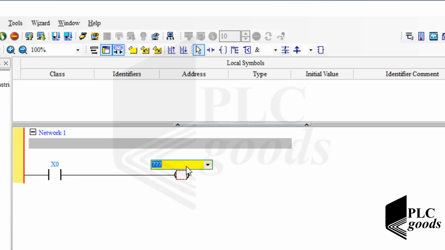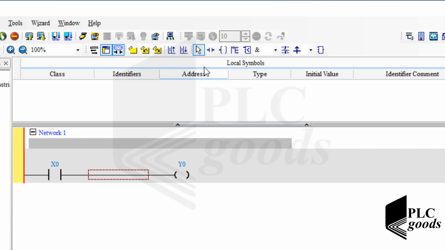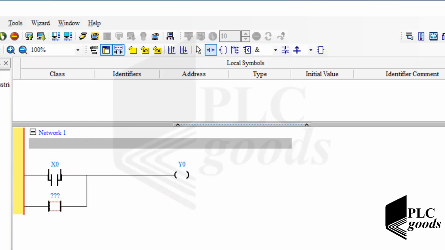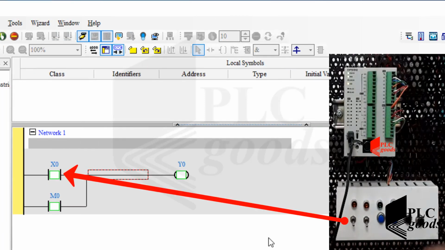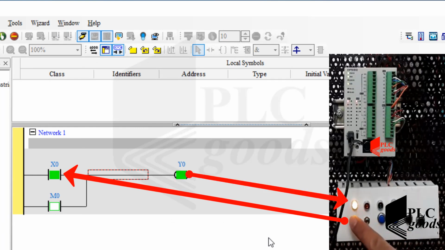As you know, letters X and Y refer to PLC input-output, and X0 and Y0 are the first digital input-output addresses. Also, we can use PLC memory with the letter M. It can be used to store industrial process parameters, or share stored data with other devices such as HMIs. Now, let's test the program like previous videos. As you can see, I can use the first switch to turn on the first LED.